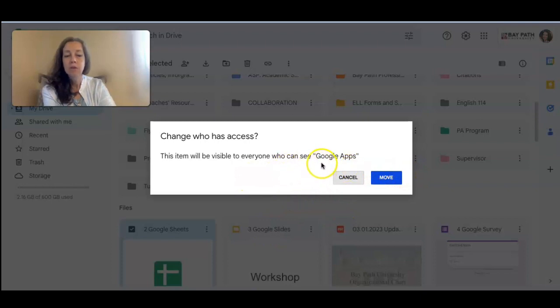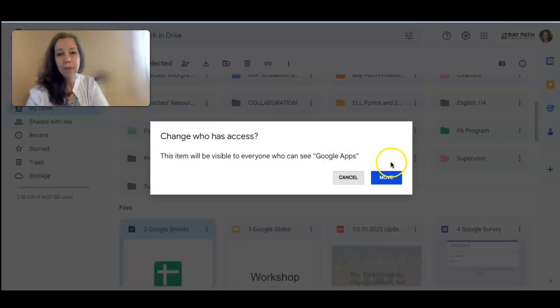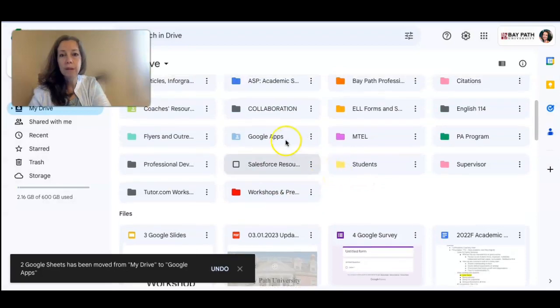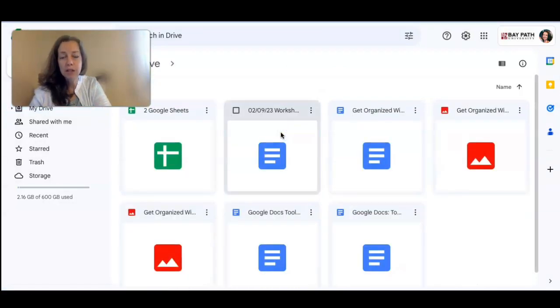And it's letting you know that I've shared this, and I've accidentally put it into Google Apps. This is good because it can illustrate how I can then move it. Because I've shared my Google Apps folder with other people, anything I put in that folder will be accessible to them as well. So let's take it out and put it into Collaboration.